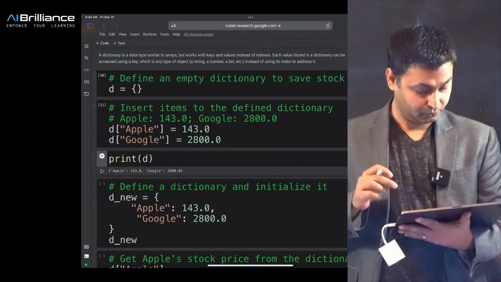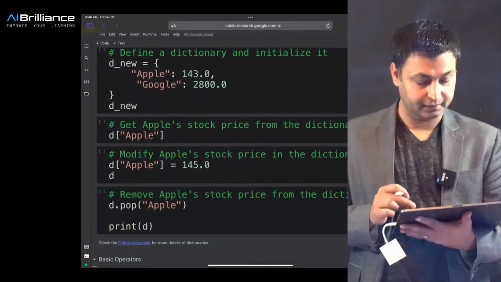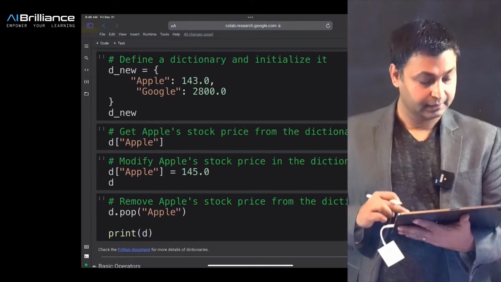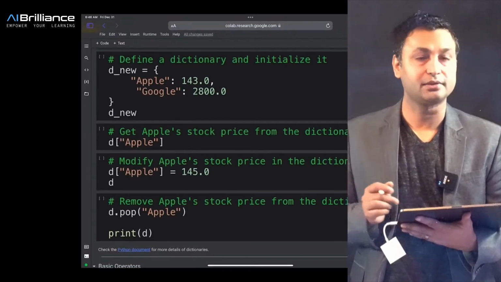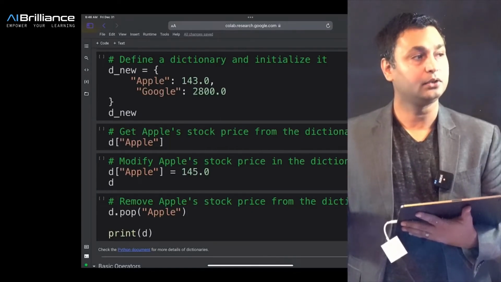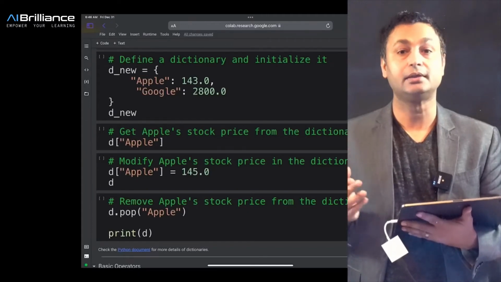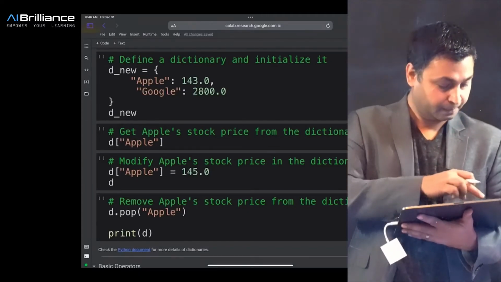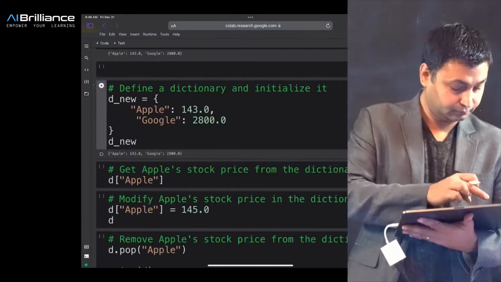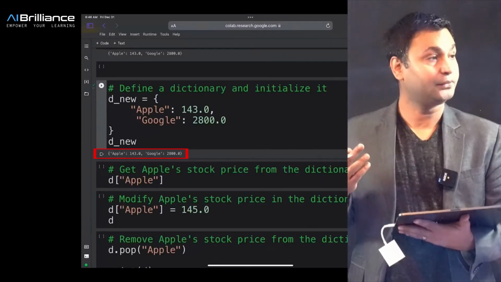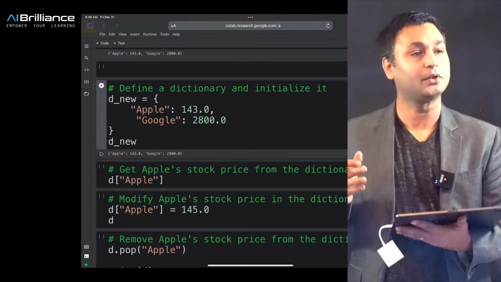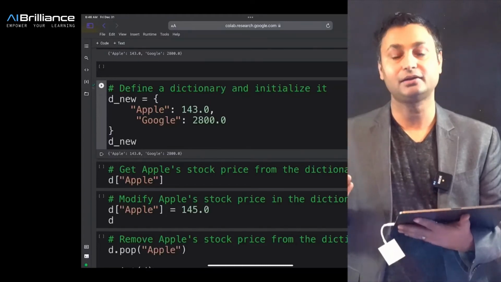Now, we can also define a dictionary and initialize it simultaneously. This is what we are doing right here, where we take d_new and initialize Apple equal to 143 and Google to 2800, which allows me to define a dictionary and initialize it at once. Let me run this right here. Again, this is the same thing that we are doing above. So this is another way of initializing a dictionary, and we can use this simple command to initialize multiple different things inside the dictionary in one place.